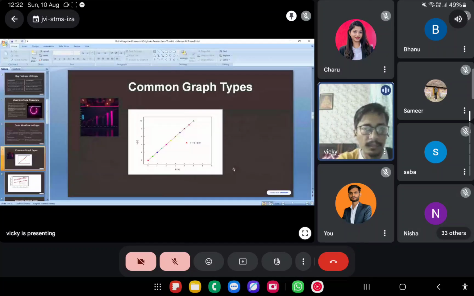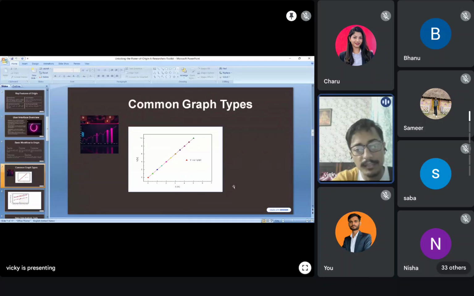And then we have common graph types also. Like this is a very common one, Ohm's law. I just took some data points and plotted them. So you can see on the x-axis we have current, and on the y-axis we have voltage, and there is a colored pattern. And some more graphics also you can see.